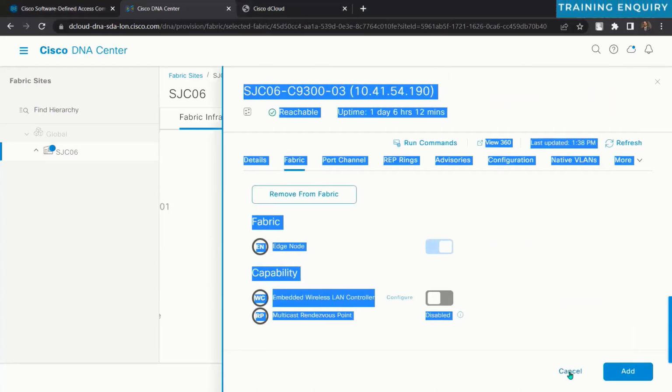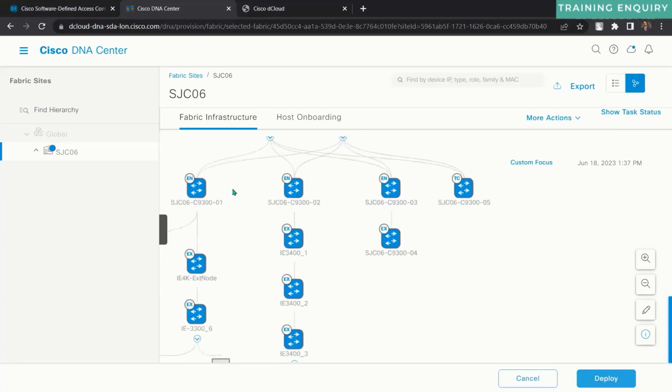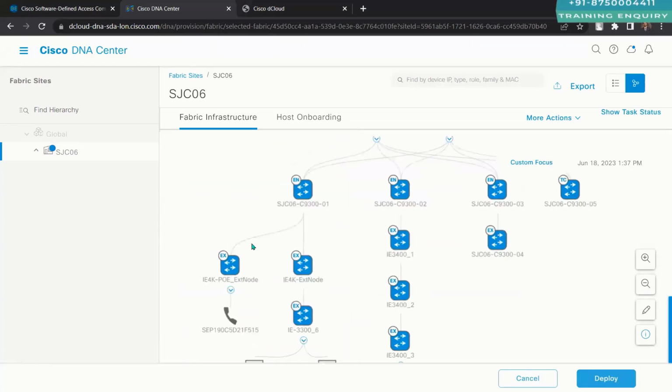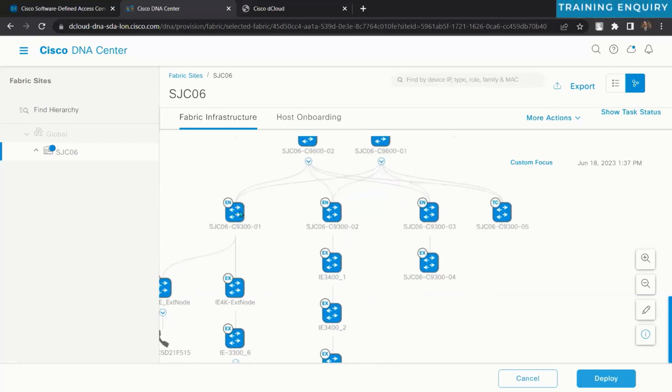Let me show you one more thing. Here we have this number of edge devices: edge node, edge node, edge node. We have multiple extended nodes and all those things. Forget about it. Focus on these edge nodes. This is the transit control plane node. Forget about it.